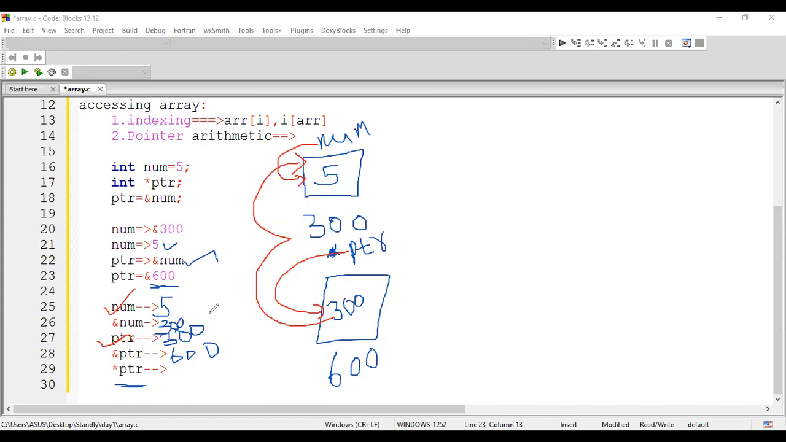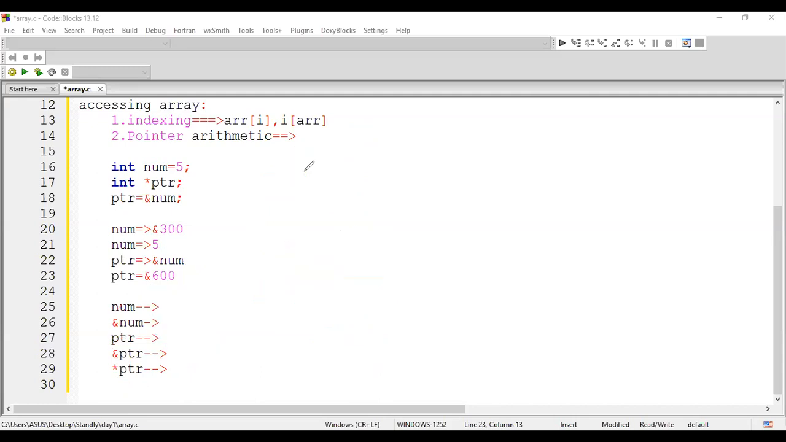Okay, you want the double pointer. Okay, I'll explain the double pointer also, no worries. Is this clear so far for everyone? Okay, fine, good. Just a minute, I'll explain your double pointer also. No worries, just give me a minute.